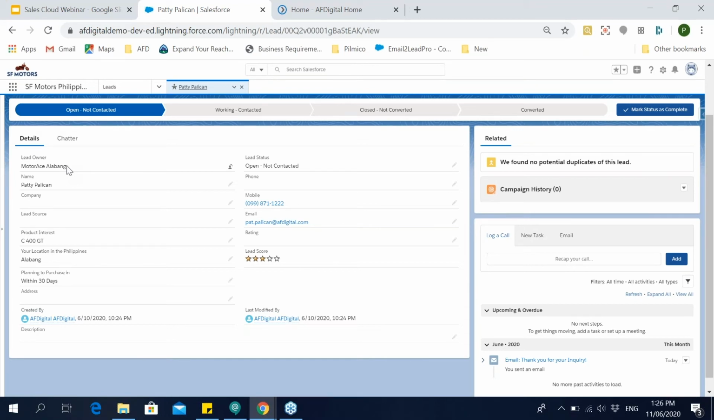We've set up assignment rules that will identify that if the user input this location, it will be assigned to the nearest dealership. So anyone who is a member of that queue can accept the lead and start working on it. We also have this lead score here in our lead page layout. Lead score helps sales reps prioritize and see which leads have a high chance of buying our product.